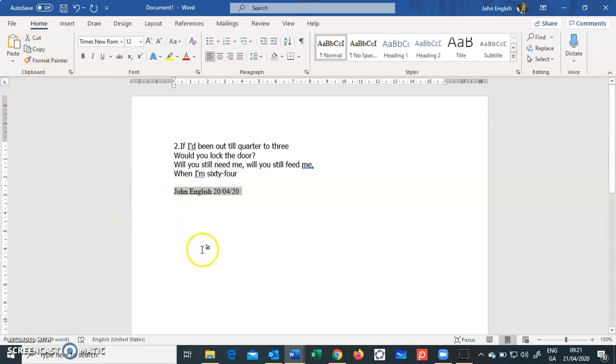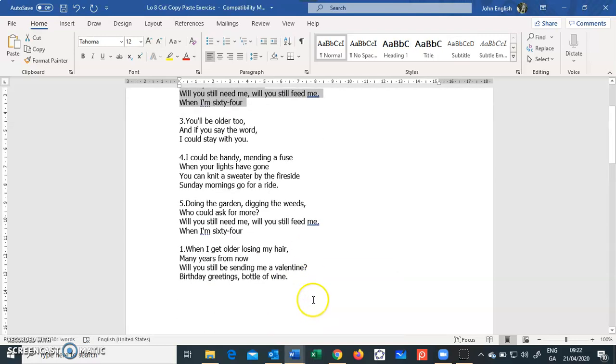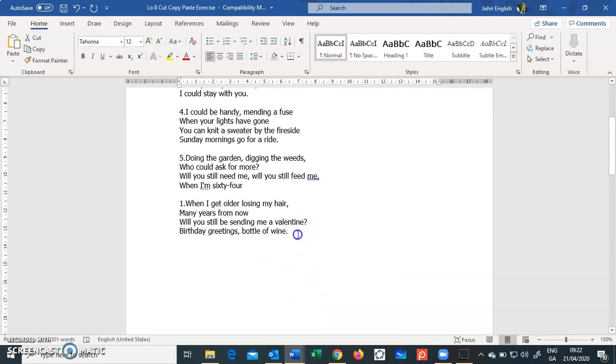Now I go back down to the bottom of the screen and I look at the Word icon. I hover the mouse over it. The two documents that I've opened will appear. So I want to put my name and today's date in after the last verse here, which in this case is number 1, because we've moved number 1 down afterwards. And again, just left click on paste. And that's it. That's using the toolbar icons.